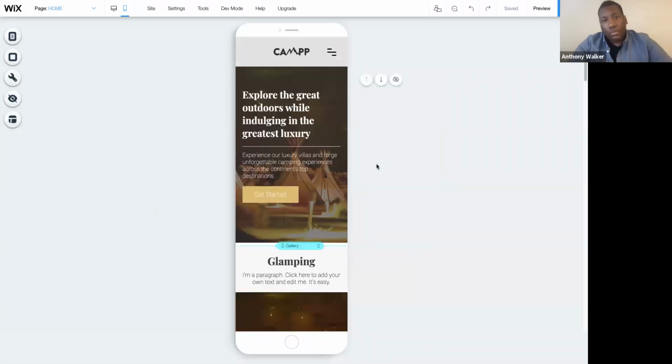Yeah, and Albert asked a great question. Can you change some things that are shown in mobile versus desktop? Can you remove certain things from mobile? Yeah, you can absolutely just click on any element that you don't want.